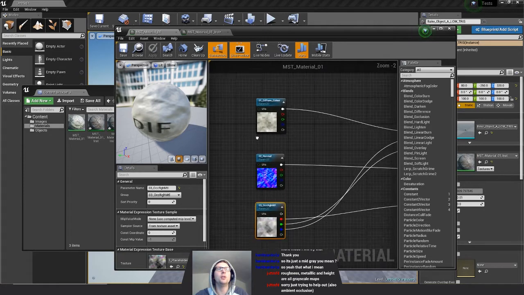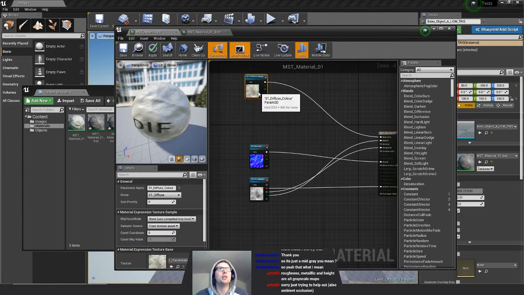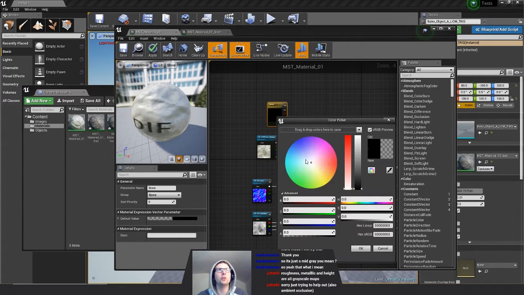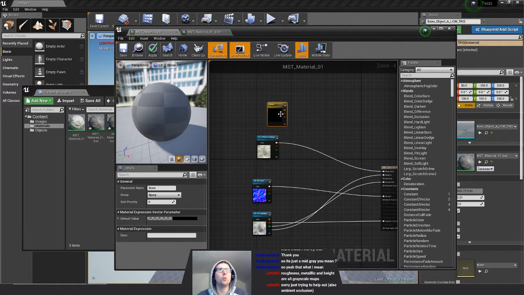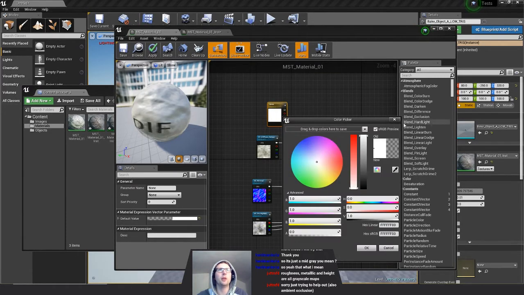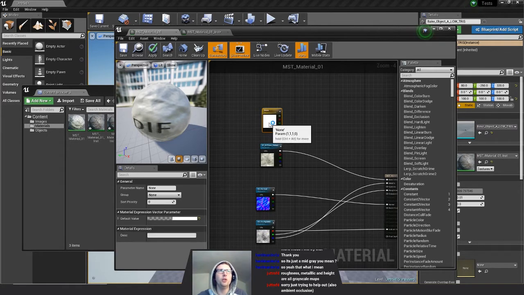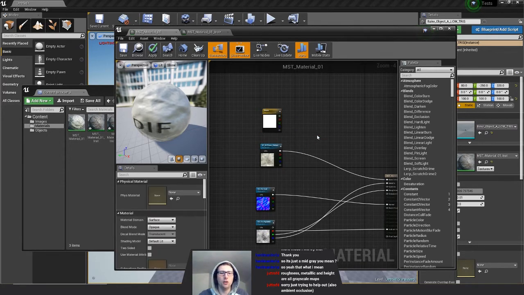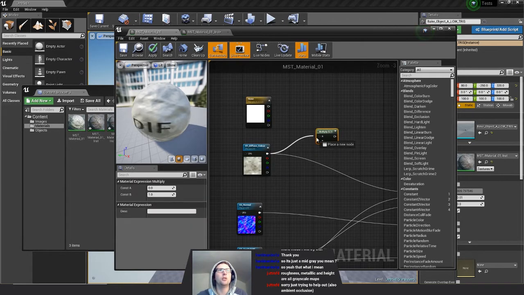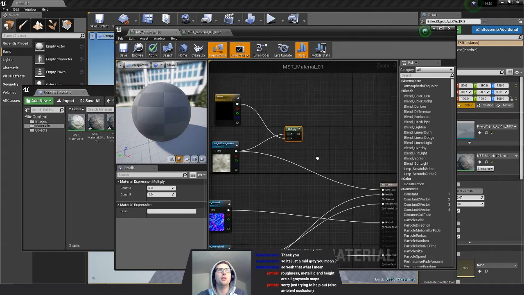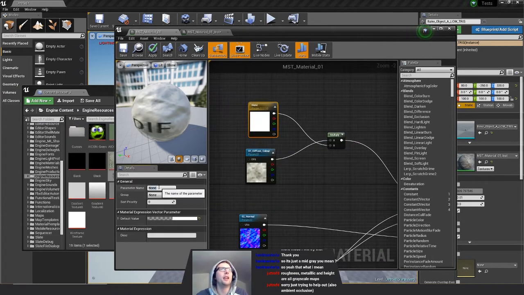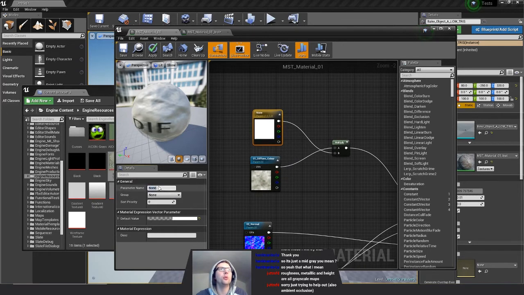So what we can do is put in some things to differentiate them. A vector parameter is just like a color node, and we'll just leave that as white, which I will do here. There we go. And I'm going to use this to tint my diffuse. So all I need is a multiply node. Put this into A, this into B, plug the multiply node into the base color, and then it's already open to put stuff in.